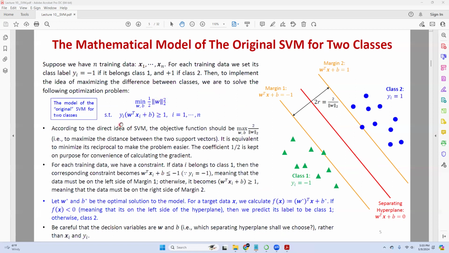Then we write constraints in this way. Suppose y equals 1, which means it's in class 2, then it will be on this side. Indeed, if you substitute y equal to 1, you will have w^T x + b greater than or equal to 1, which is this direction. And if y is equal to -1, it's going to go this direction. You just plug in and you will see w^T x_i + b is less than or equal to -1.